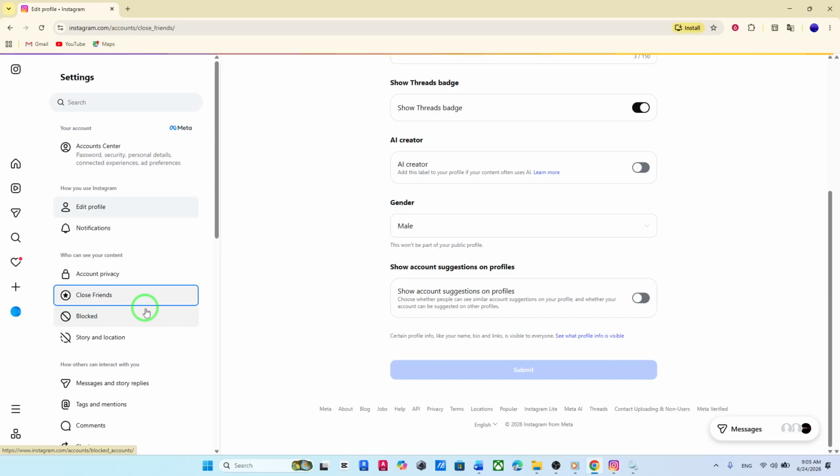This feature is especially useful if you want to share private stories with a selected group instead of all your followers. And that's it. You've successfully found and accessed your close friends list on Instagram web using your PC.